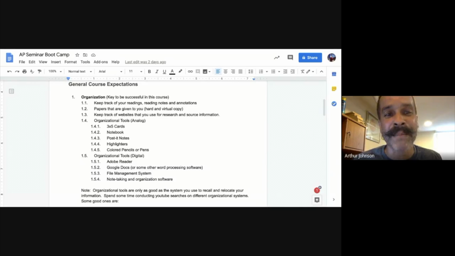So get in the habit of organizing either bookmarks with everything, or create a Google Doc where you copy the URL, which, by the way, is an assignment that you guys will have in the future, where you copy the URL from the website that you're getting your information from and you paste it on a document, and then you write down kind of what information you got from that website. All right. So keep track of the websites that you use.